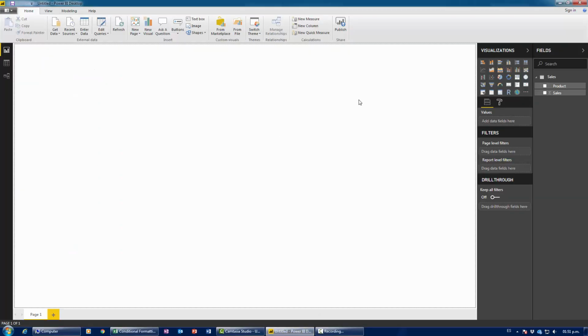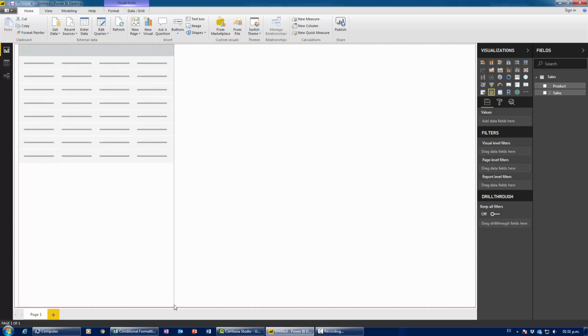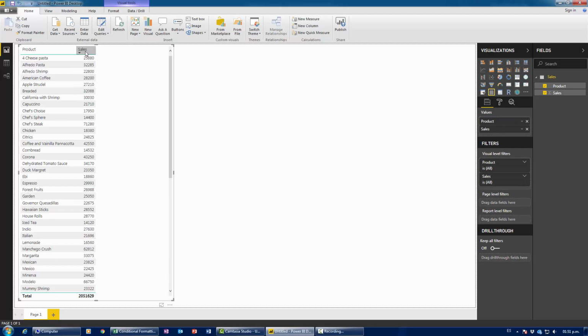All right, so for that, I'm going to need this little tool right here called a table. Guys, make sure that it is an actual table. Right next to it, we have the matrix, and it's totally different. All right, so we select the table. We expand our table. And then we drag Product down here to values and Sales down here to values. All right. So there we go.